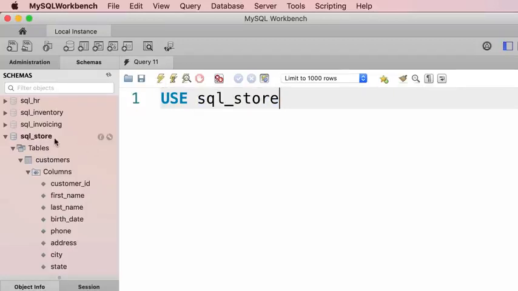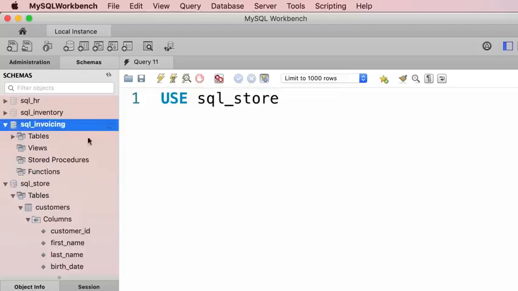All right, look, this sql_store database is now displayed in bold. Now in MySQL Workbench, you can also select a database by double-clicking it. So now I double-clicked sql_invoicing, and it's the current database. Now if we run this query again, the sql_store database becomes selected.